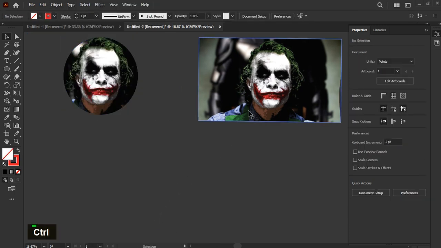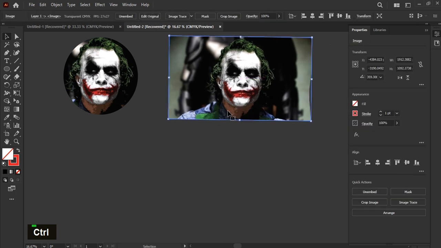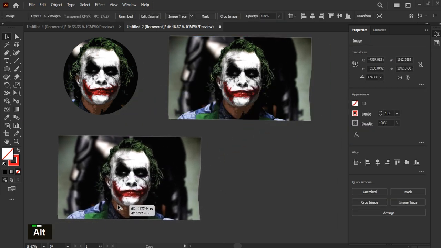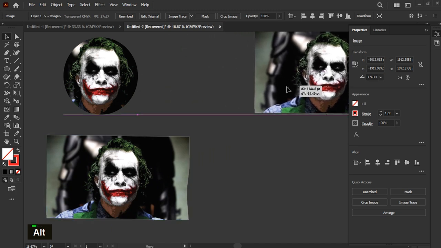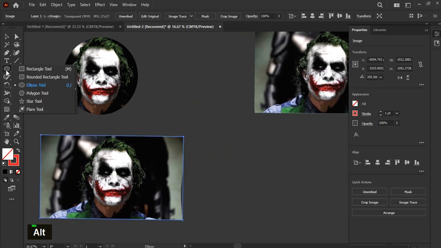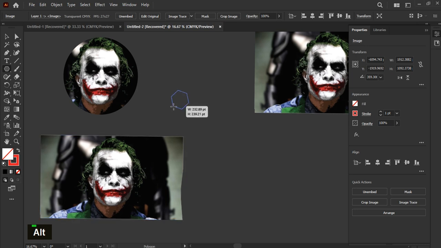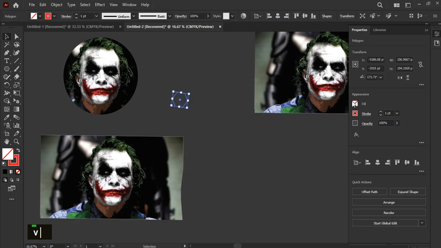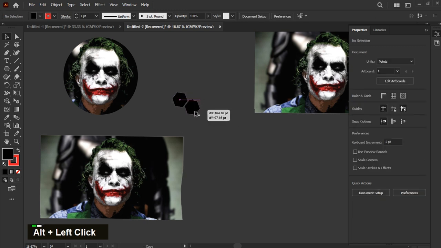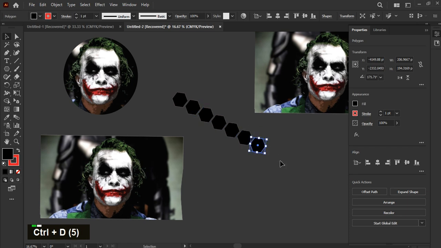First shape was pretty simple. Now let's make another copy of this image. Pick Hexagon tool and create one. Fill it with any color. Use Alt then click and drag to copy it and place it somewhere like this. Press Ctrl D multiple times to make more copies.